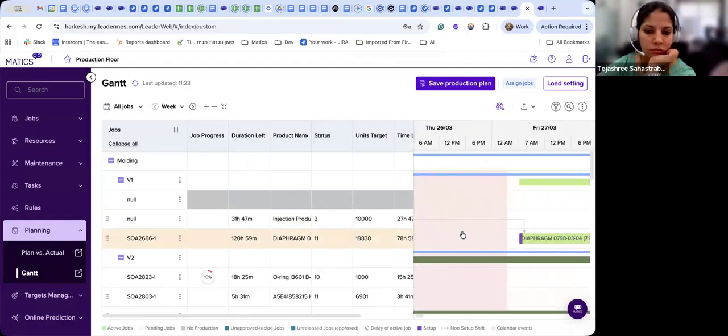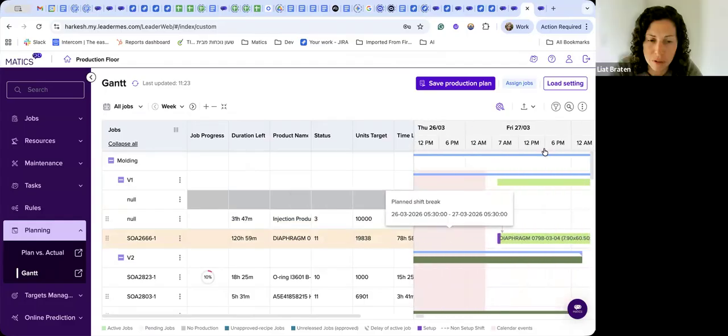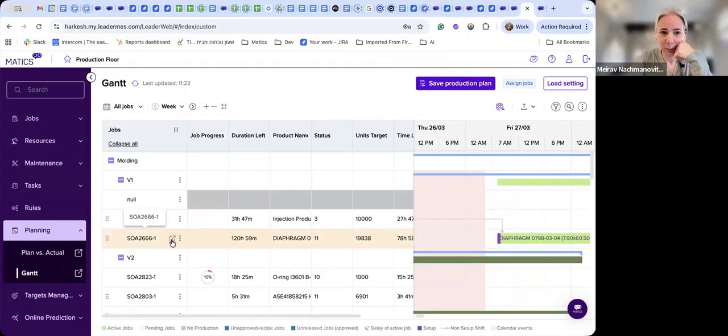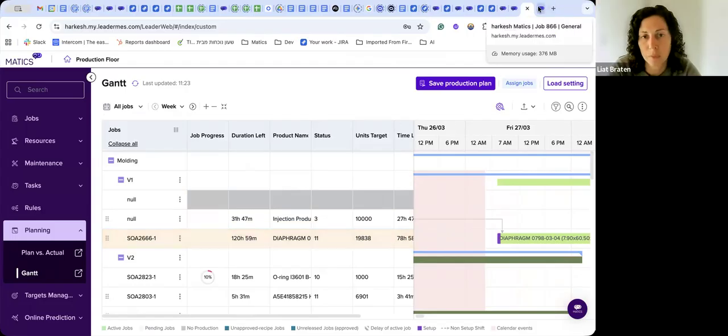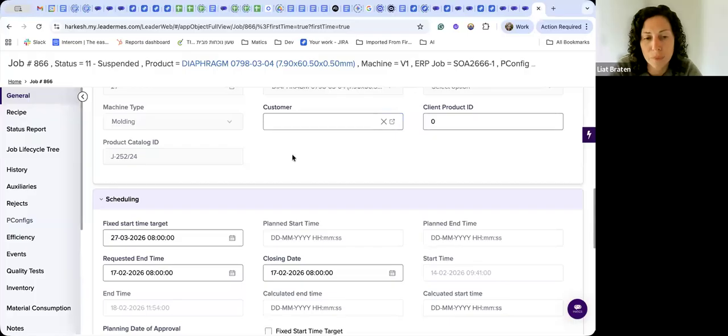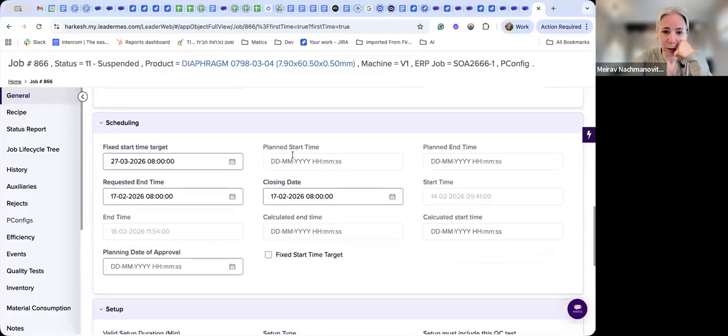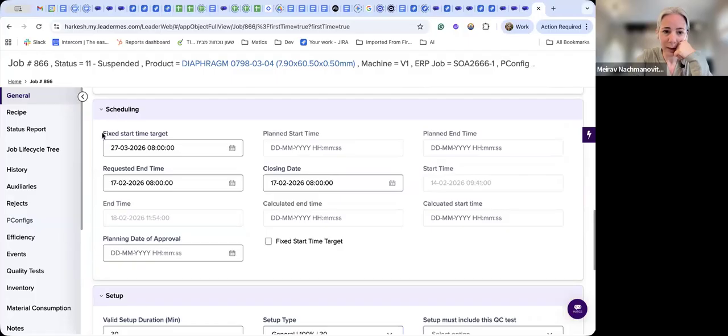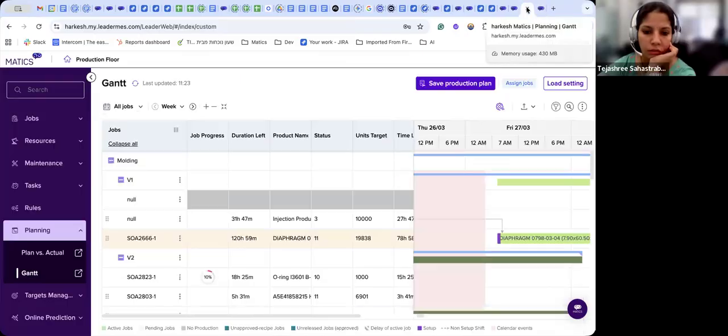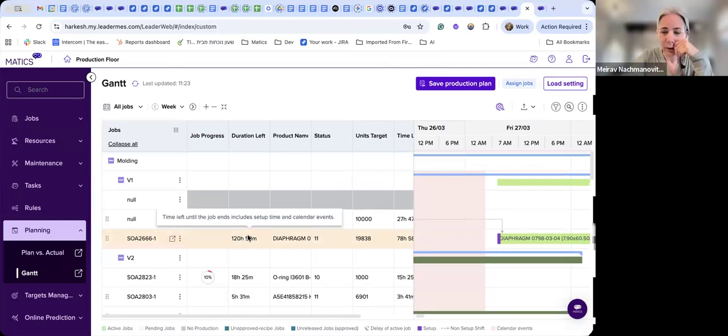Got it. Perfect. I clicked on the name of the job, click here on the link and it opens the job page in your tab. And if I'm scrolling down to the scheduling, I have a fixed start time target. I can either write it down or use the calendar. Okay, good.